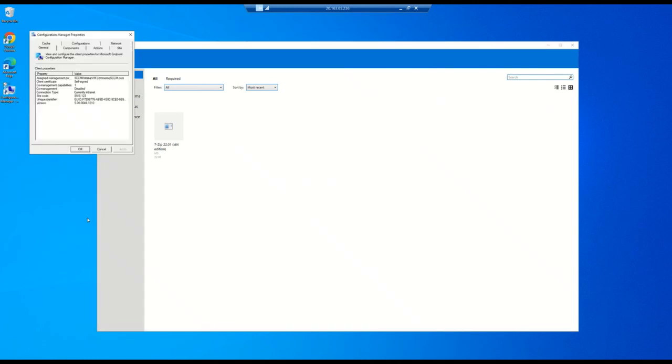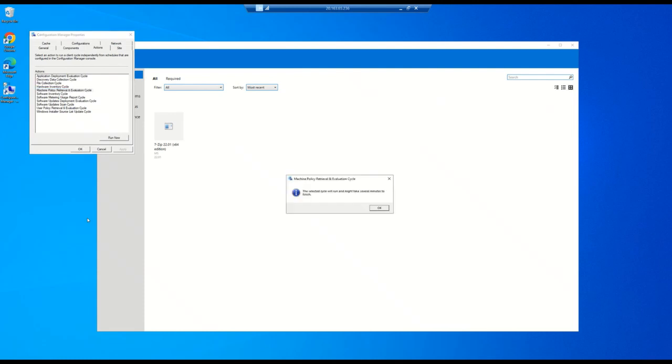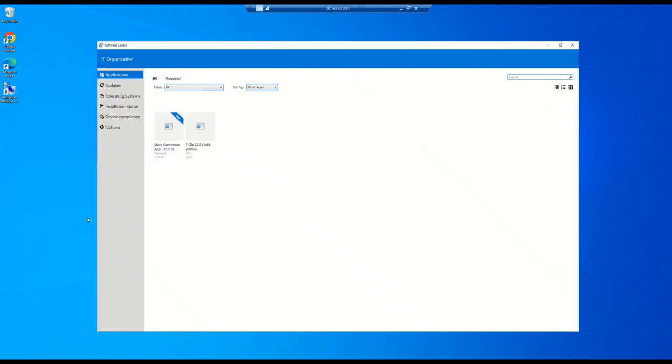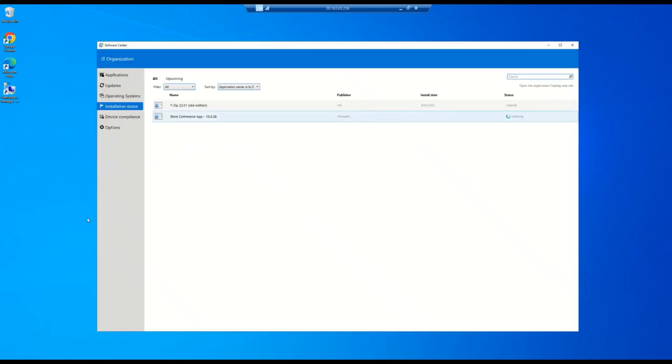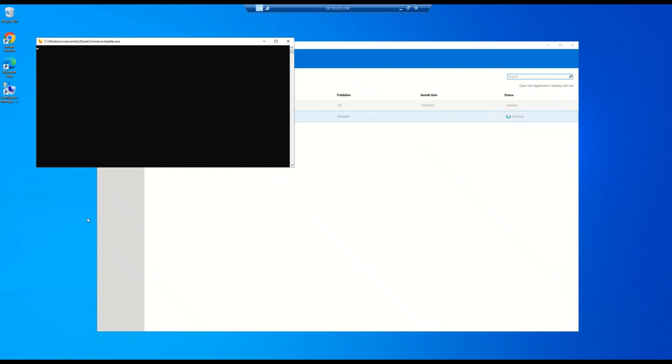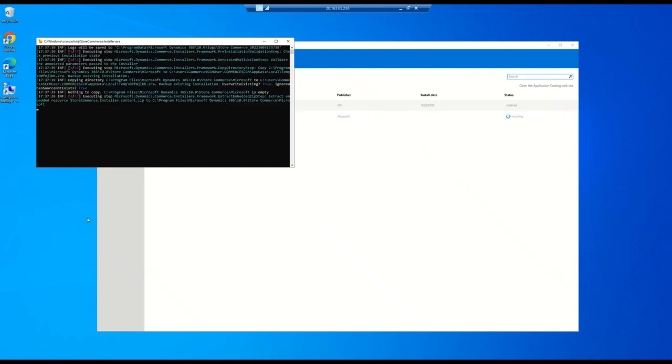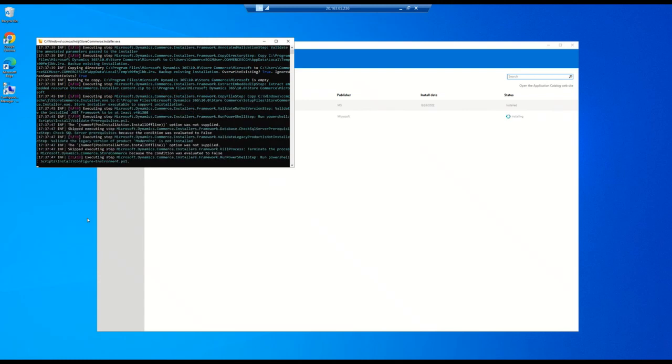So we can go to Configuration Manager and click on Actions. We'll be running two policies. One of them is machine policy. The other one is user policy. What it does is quickly push that app onto your client machine. So right now, if you see, it's installing. As you see the status, it's making sure all the prerequisites are there. As soon as it checks the prerequisites, it's going to download it and install it on your client machine.